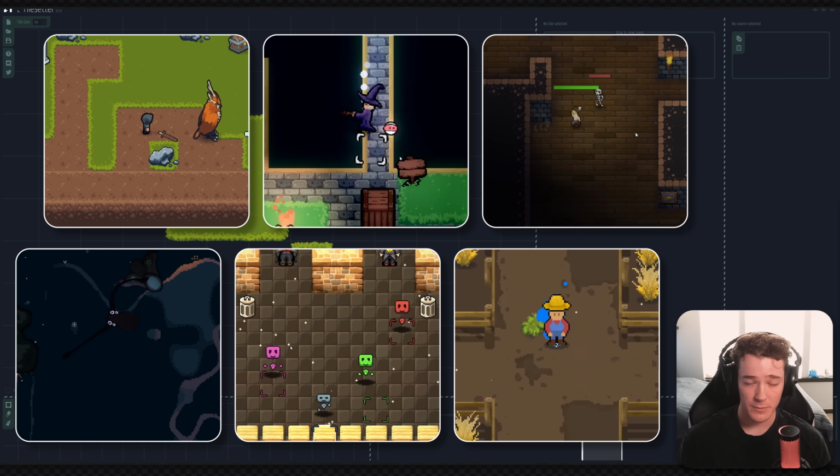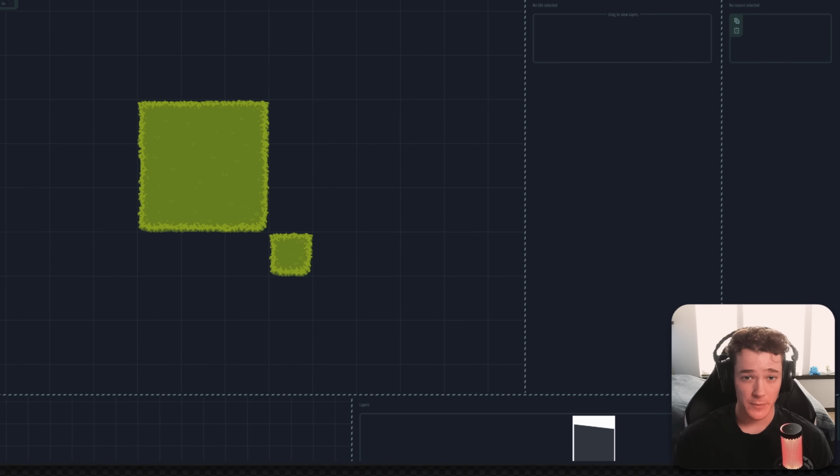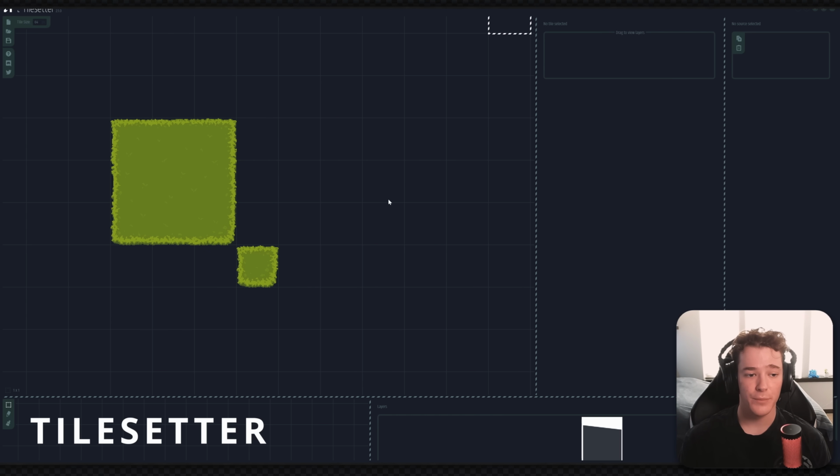So I've been developing games for literally over half my life, and today I want to go over some of the tools and applications that I use for game development. So the first one, what you're seeing in the background here, this is called Tilesetter. It basically helps with auto tiling.